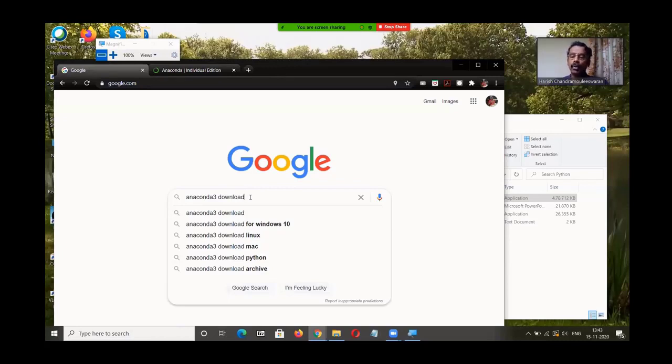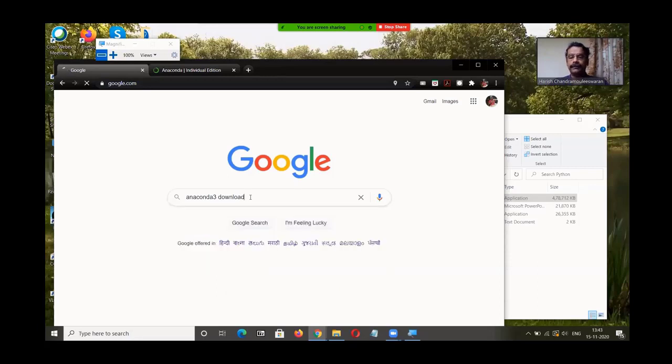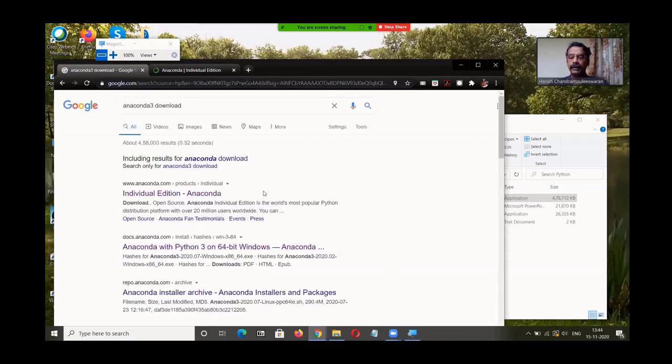So the code written in Python 2 versions is not compatible with Python 3 versions. So we will be following Python 3, which is the latest version as we record this lecture. Anaconda 3 comes with Python 3 pre-installed in it. We are looking for the Anaconda 3 installation here. Individual edition Anaconda, choose this.